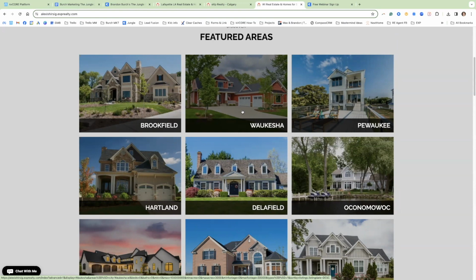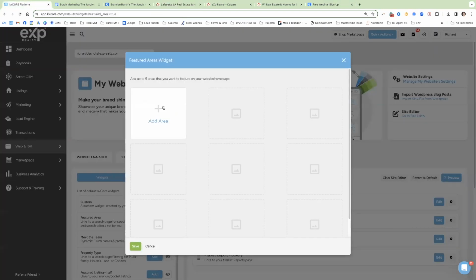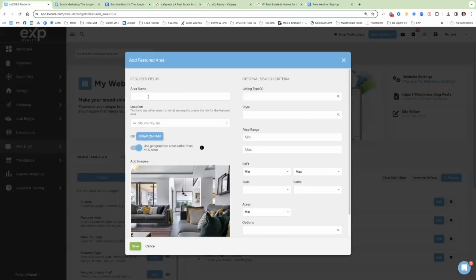Now you can pick up the 9. I'll probably do 9. It won't take too long. So I'm going to pick for this agent, because this is the agent that we're about to edit his website. So in kvCORE, my first area, he lives in Lafayette, Louisiana. So you know what? My first area is going to be Lafayette.